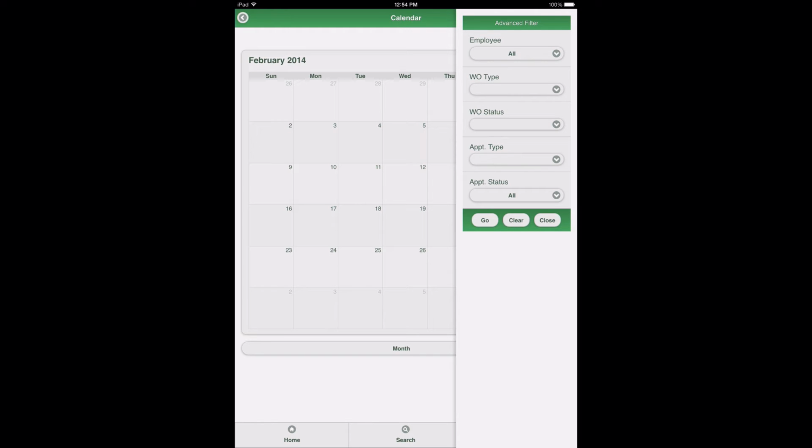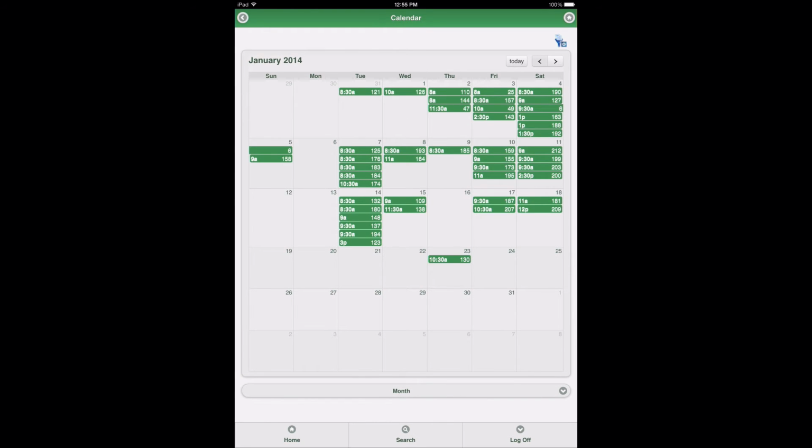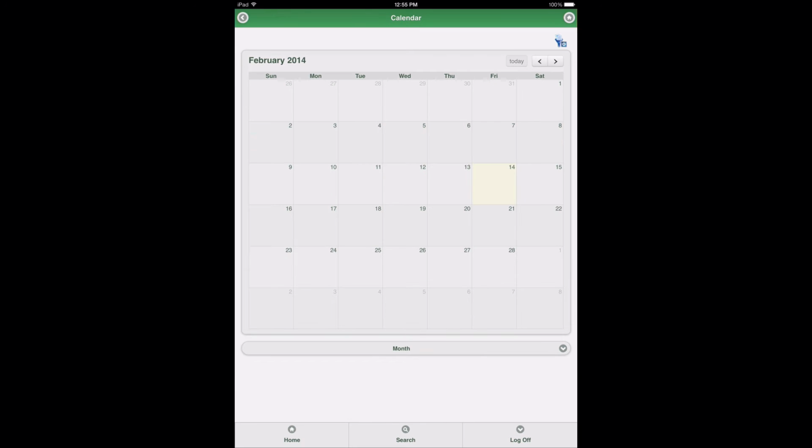Below the advanced filter icon on the company calendar, users will see a button labeled Today and arrow buttons left and right. The Today button will not be bold when a user is on the current month. This button will become bold and selectable when the user is on a month not current, and when selected, returns the user to the current month view. The left and right arrow buttons are used for scrolling dates backwards and forwards.